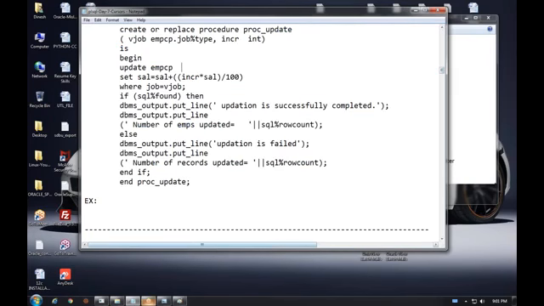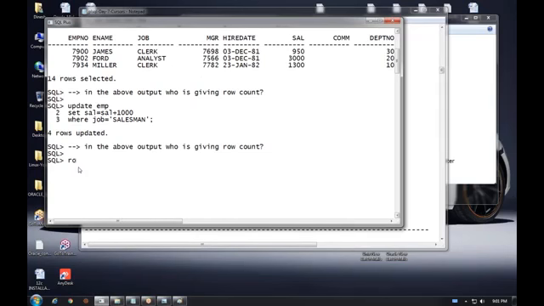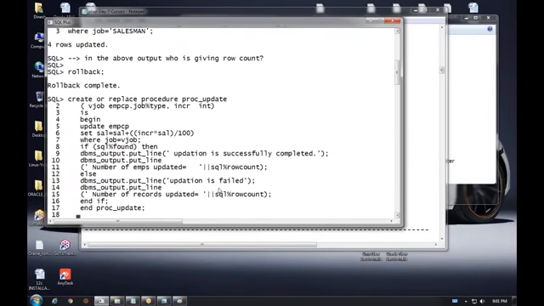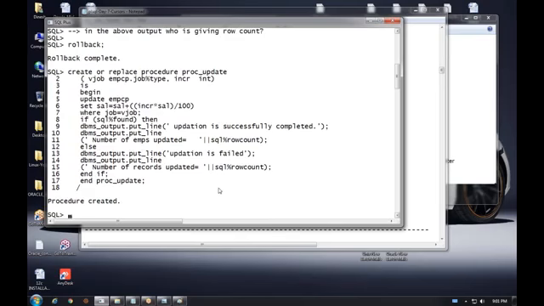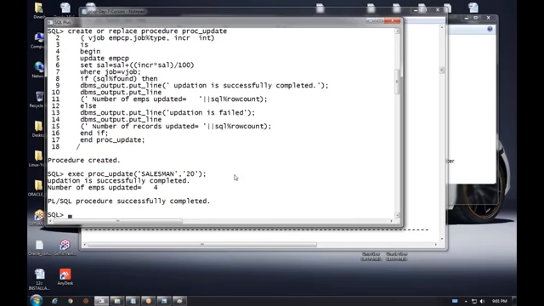Copy. Let me execute it. Procedure created. Now execute. Execute the procedure update for all salesmen. Increase the salary 20%. Updation is successfully completed. Number of employees updated is equal to 4.